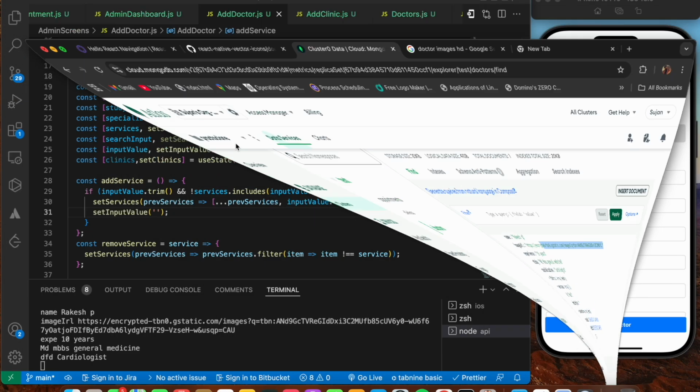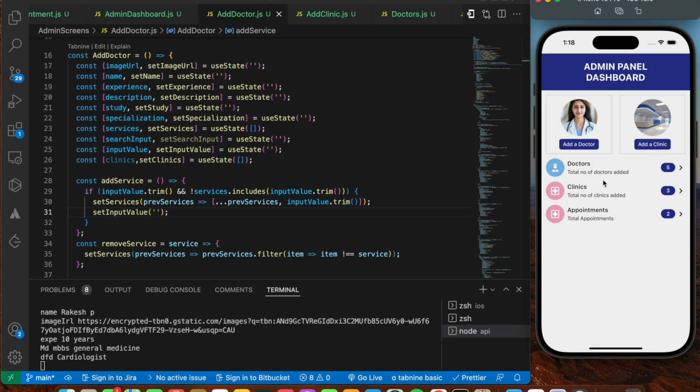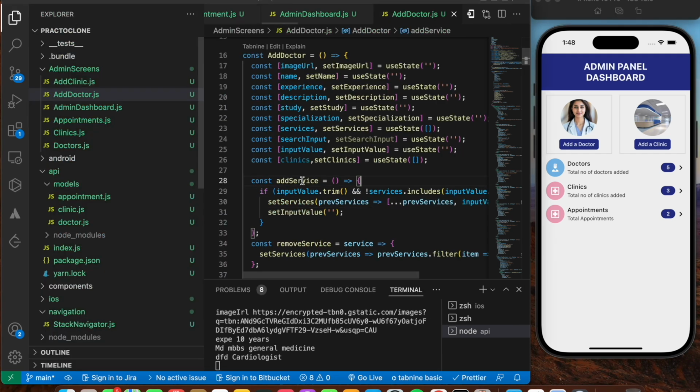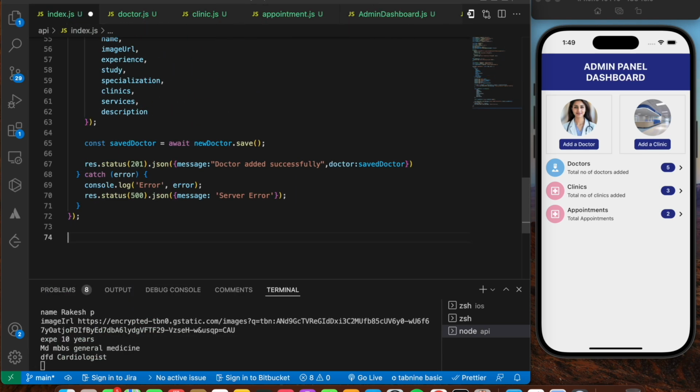That is, if at all I come back over here, and if at all I press on the doctors, we need to go into a separate doctor screen and then show all of the doctors that are present instead of the backend part. So for that, we need to implement an endpoint initially. Let's do that. So let's head over to the index.js file, and then let's actually define an endpoint for getting all of your doctors. So I'm going to head over to my index.js file, and here let's initialize the endpoint.